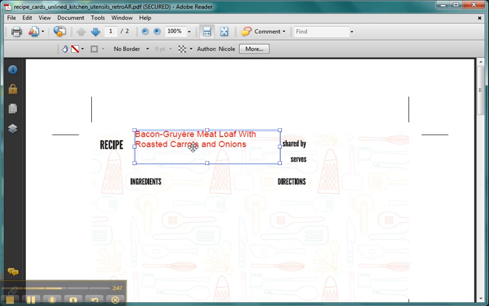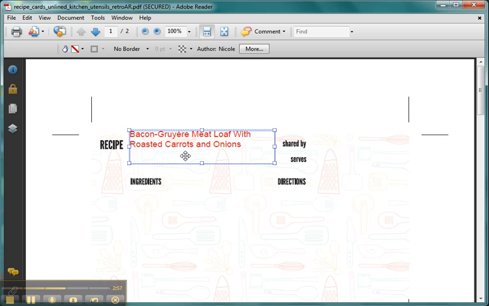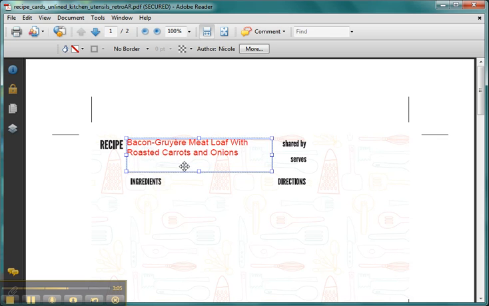Now, the other things I can do besides changing the colors and the borders is I can also change the placement of this box by clicking in the center of it and dragging it around. When you see that big plus sign cursor, all you have to do is click on the box and then you're free to move it around. So I can align this a little more.